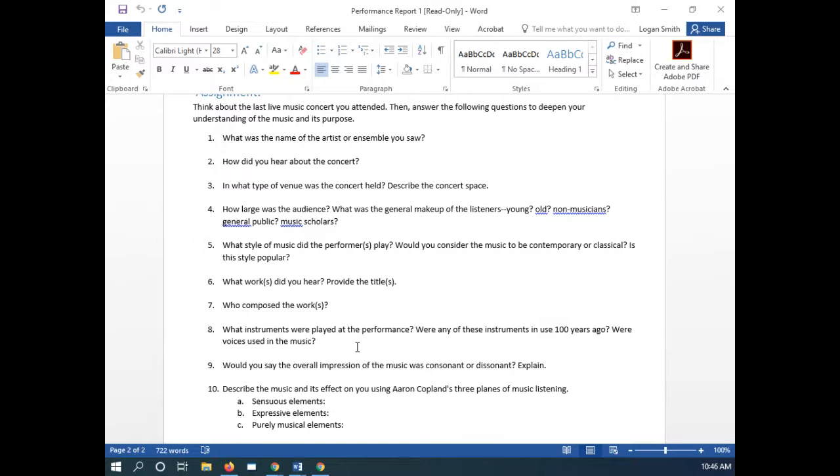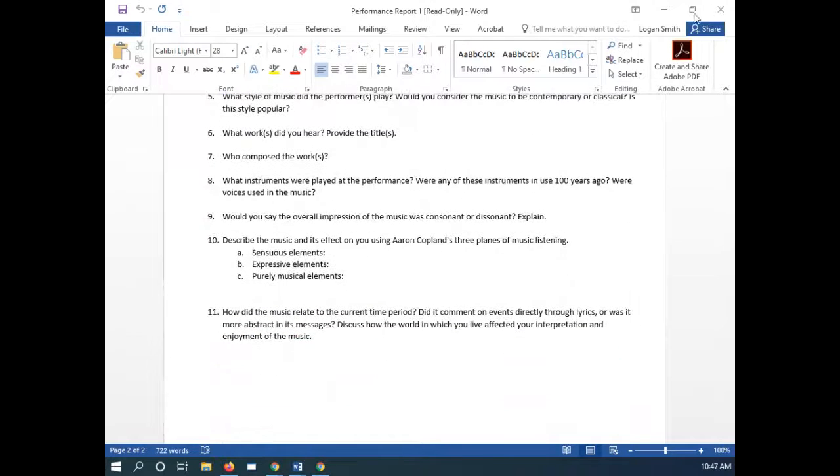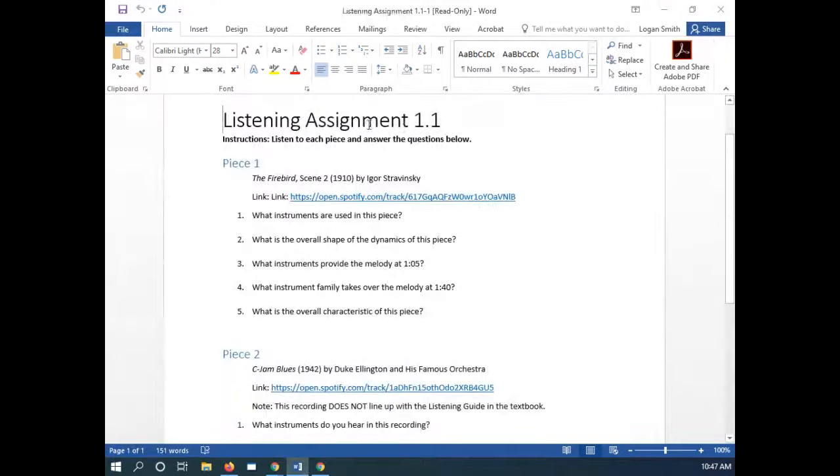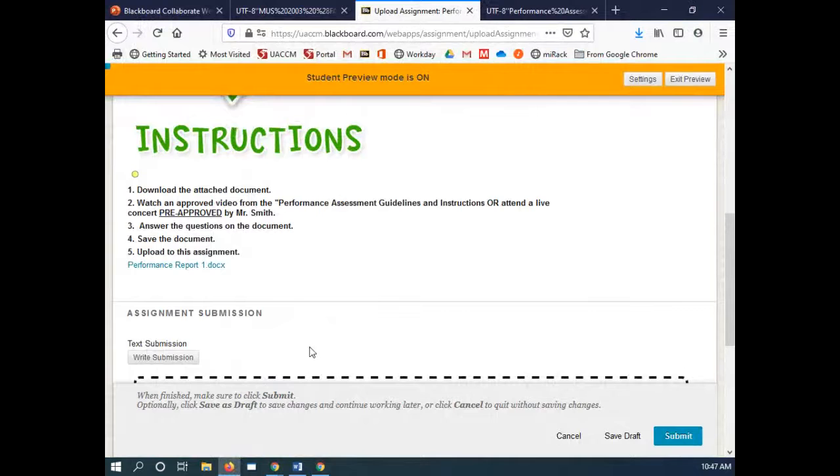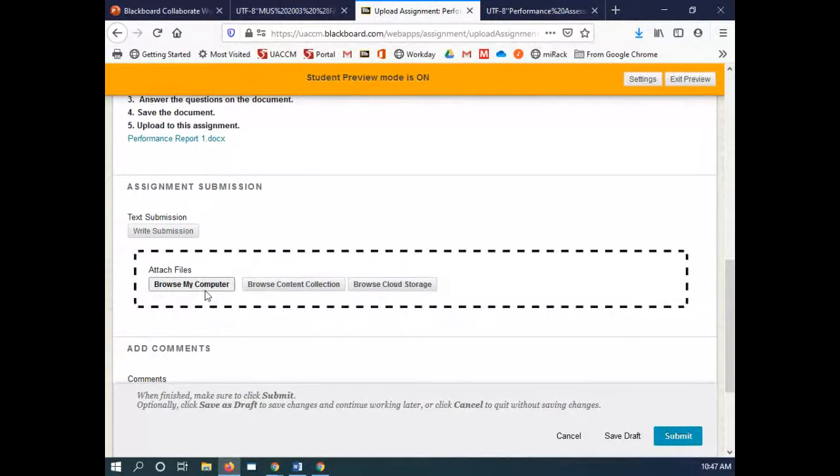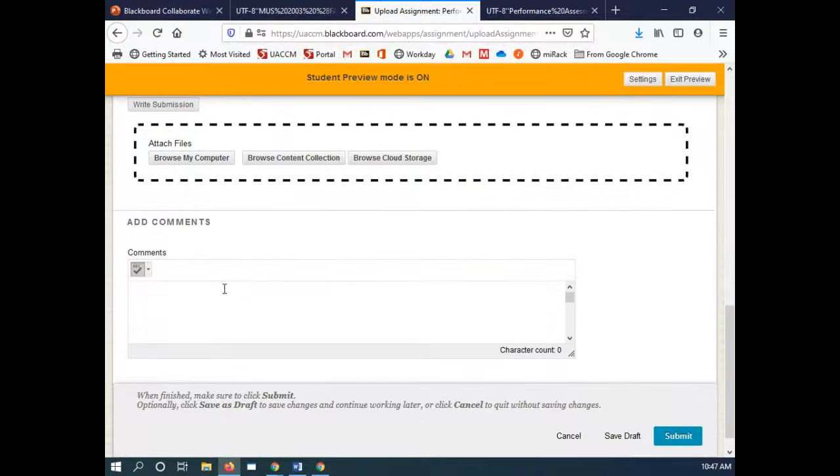So you'll do those assignments. Again, you'll answer everything, save your document, and then upload it back into Blackboard by hitting Browse My Computer and attaching it that way. You'll hit Submit. That 100 points will be done, and you won't have to worry about that 10% of your grade. If you do something wrong and you submit it early, then I'll give you a chance to correct it. But you have to have submitted it at least a week before it's due for that to be an option.